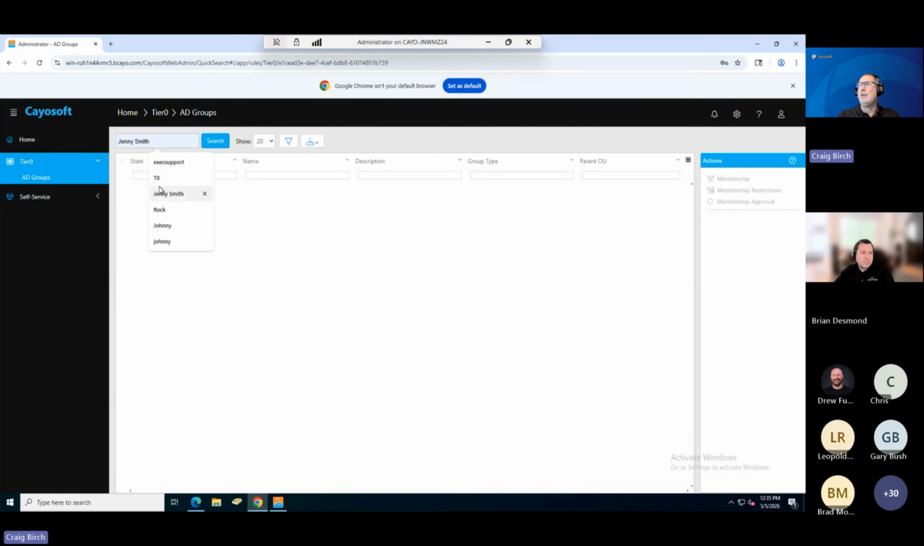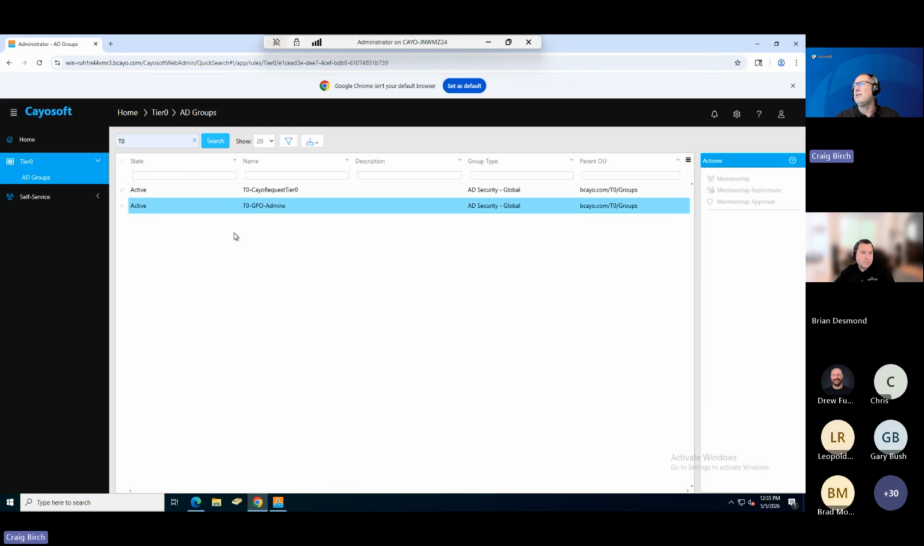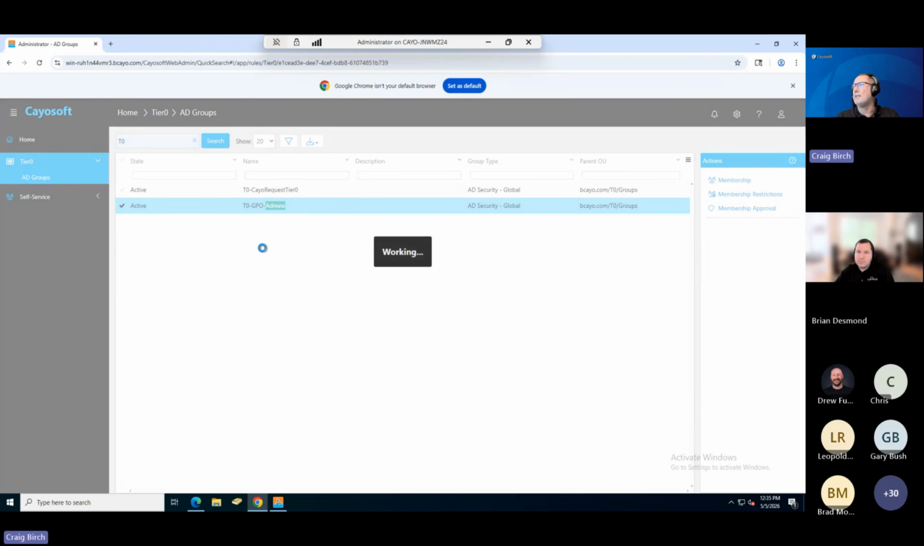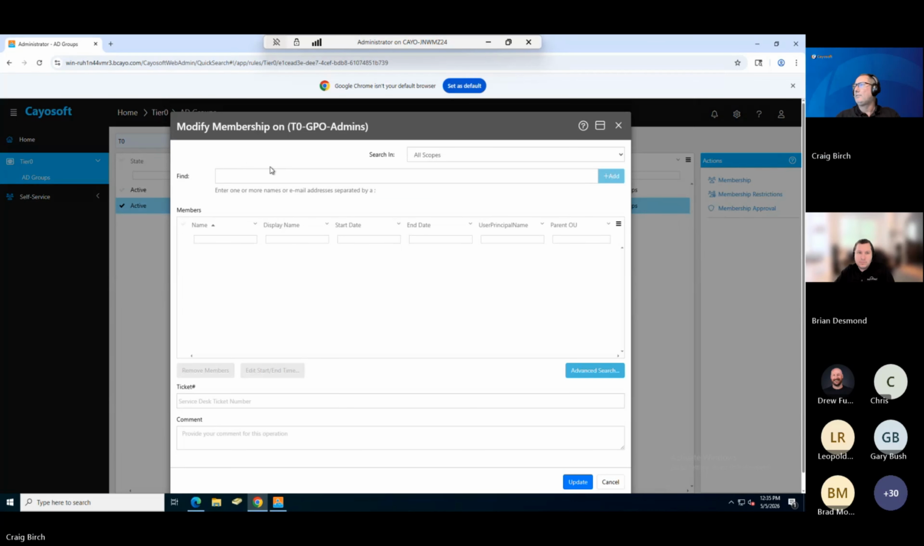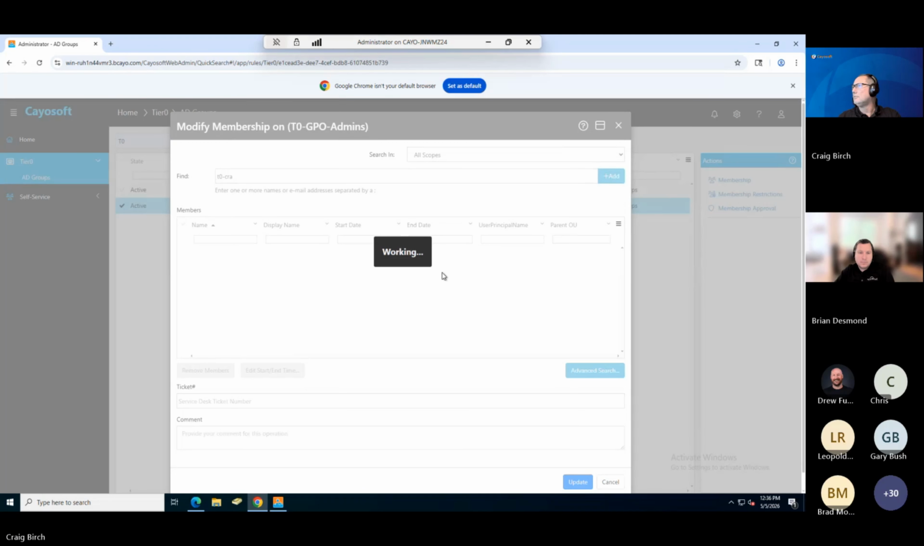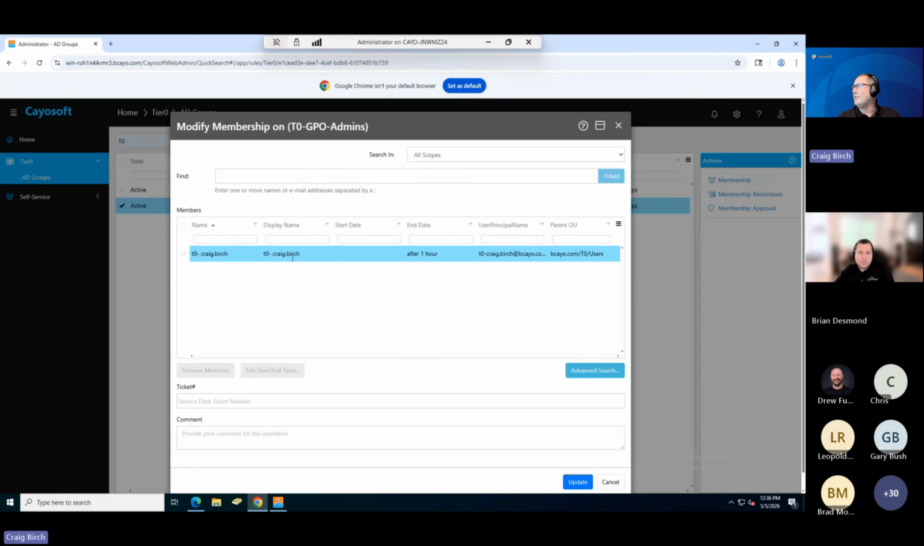So now I want to go in and do a search for a group. So I'm going to see this group. I'm going to go in and modify this group through Cayosoft Administrator from a membership perspective. So the person I want to add is Carig Birch. So I want to be able to go find Carig Birch. And here I can see that.